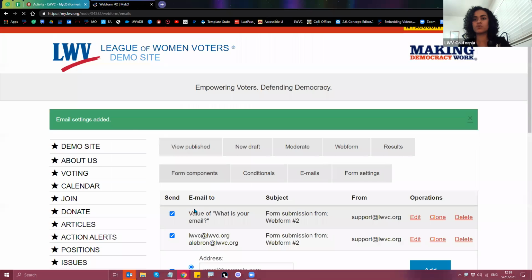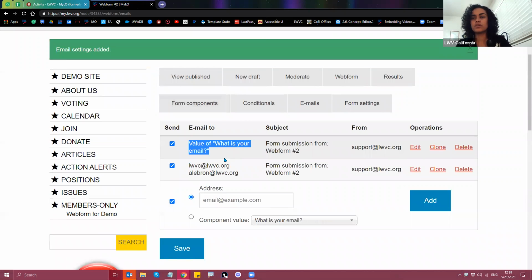So I'm saving this one. So the submitter, this is the value of what is your email address. This is the email that the submitter would receive. And then separately, I have to create email settings for custom emails. So they can't be combined in one email setting. Okay.